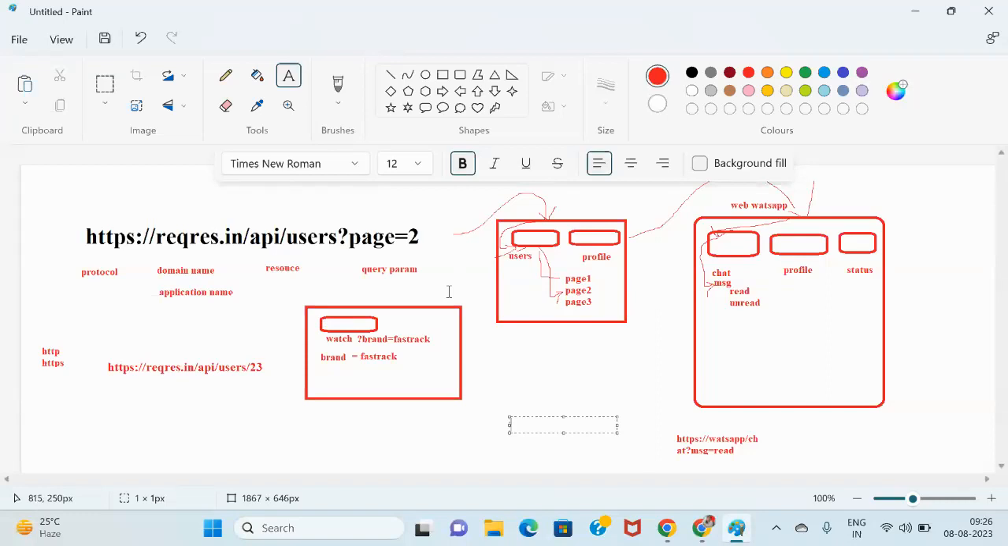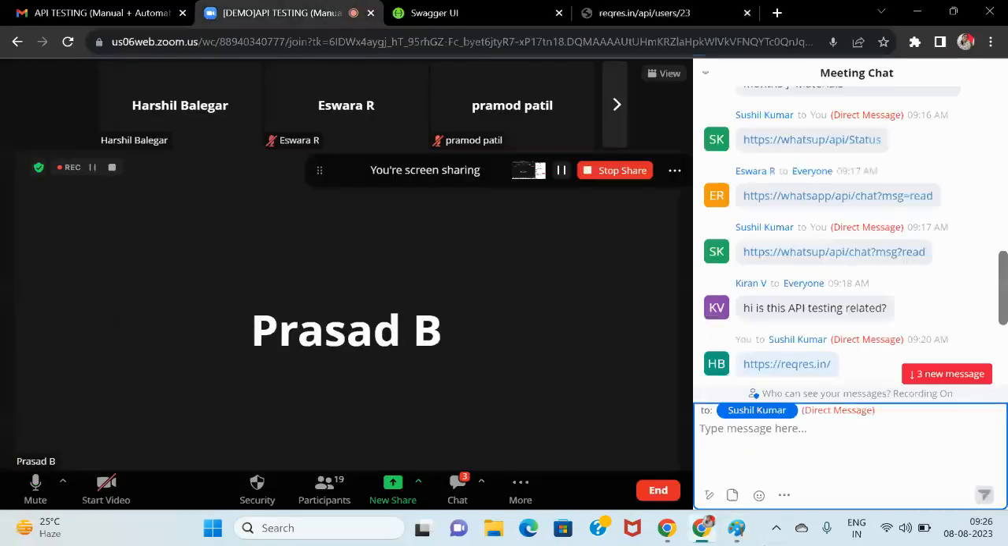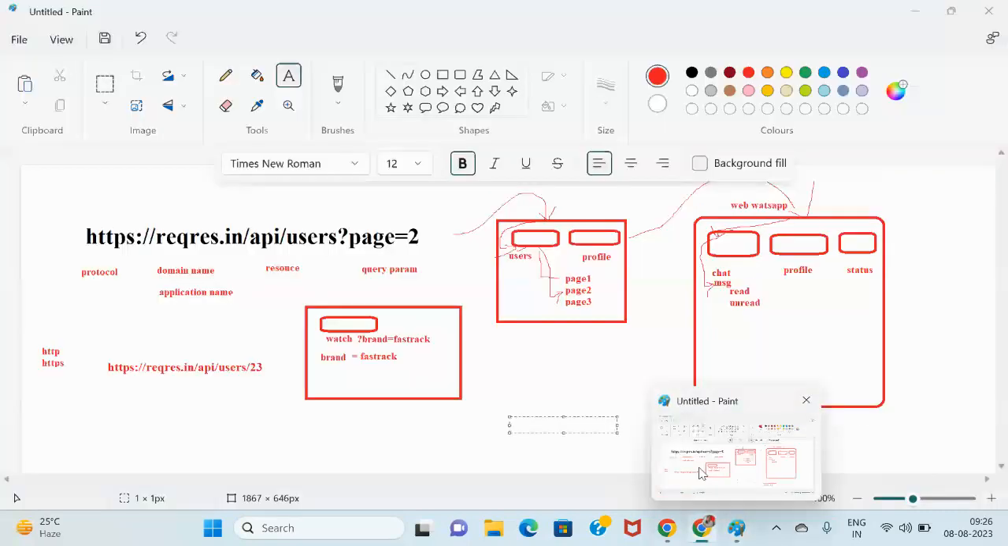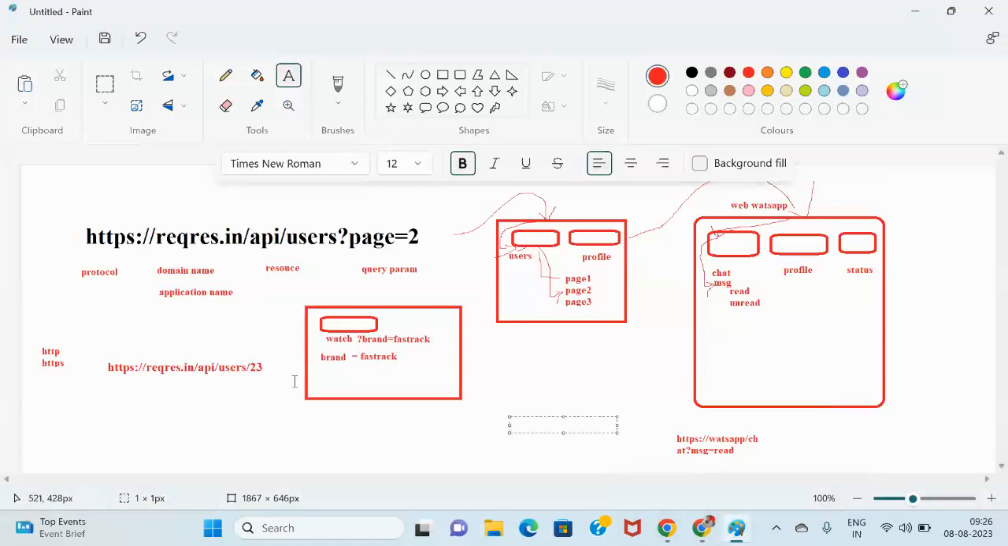Harshil, in the request response example you mentioned slash API, but here, in WhatsApp slash chat, you haven't given API. Is that mandatory or not? No, Prasad, it differs by application. It's not mandatory like API, we don't need to specify it like that.